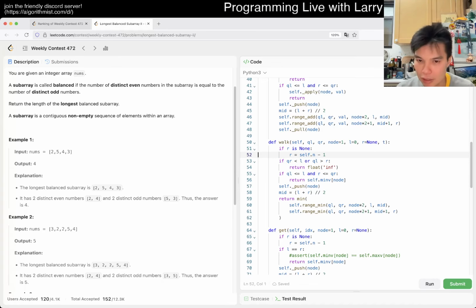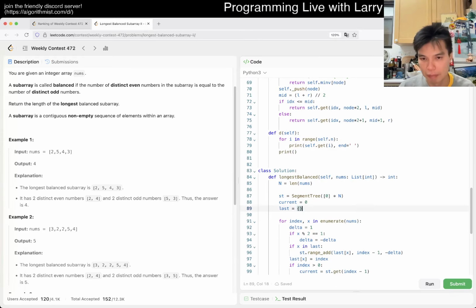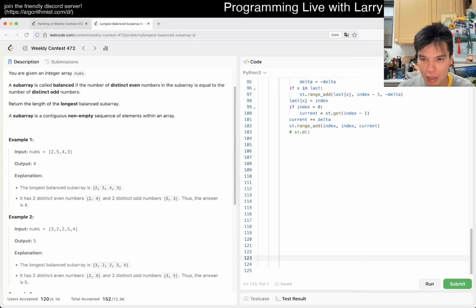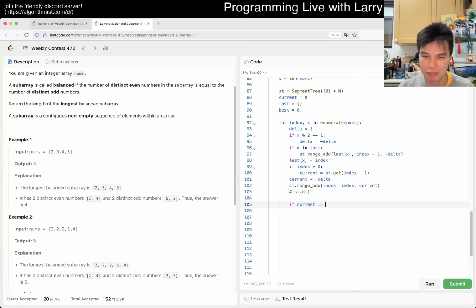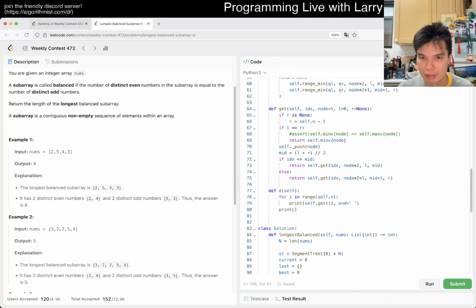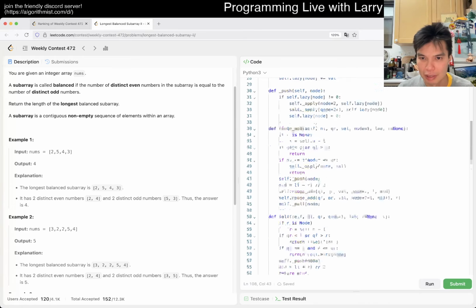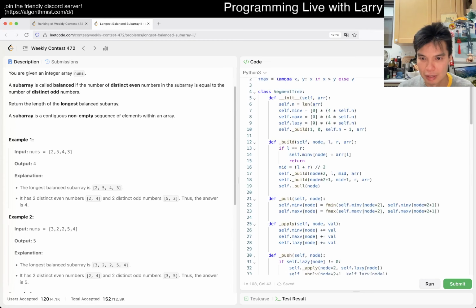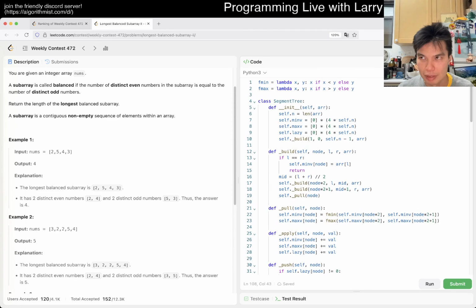Okay, so we want to return the index, right? So let's just say that best is 0, and then now, if current is equal to 0, then we just set it to the length because that matches the beginning. So best is equal to max of best and index plus 1, I think. Yeah. Else best is equal to max of best and st dot walk. Man, I always forget how to call this. This is 1 then, right? Do we start with the node 1?